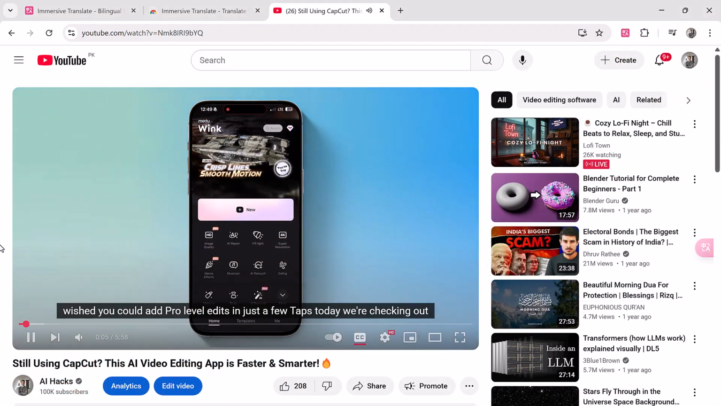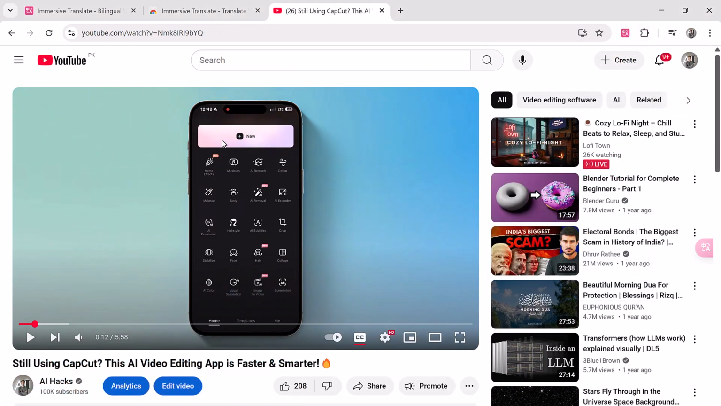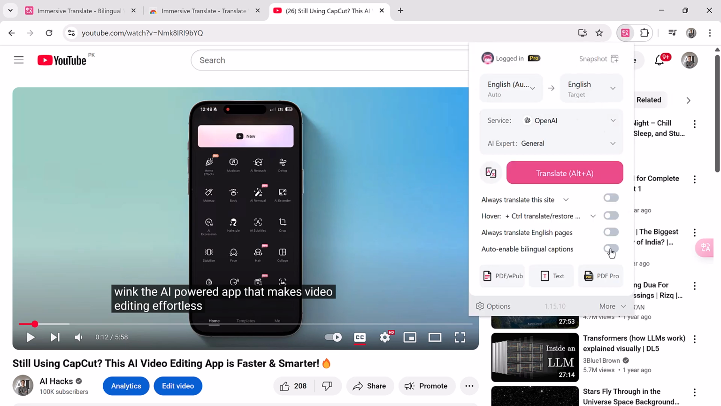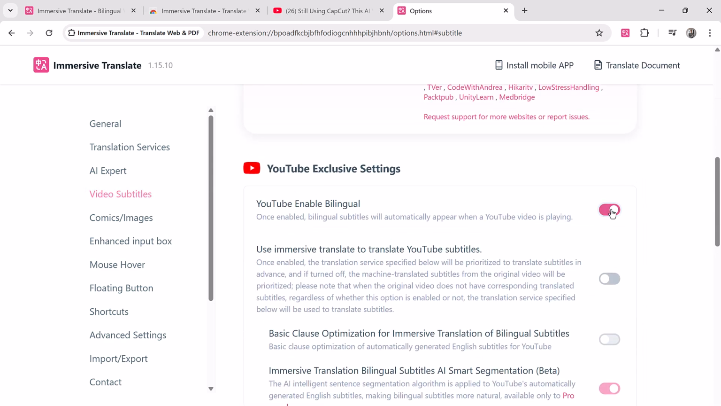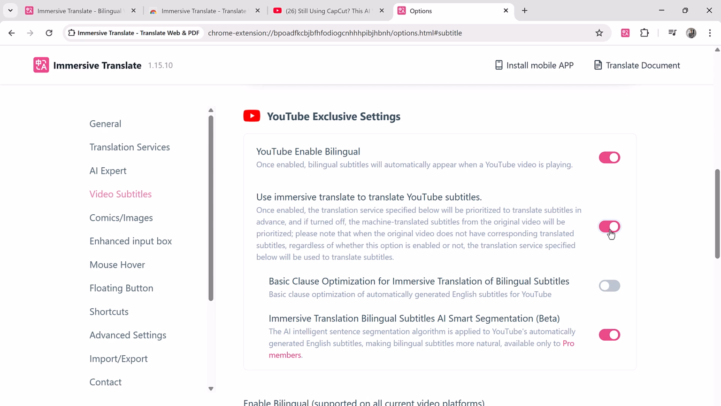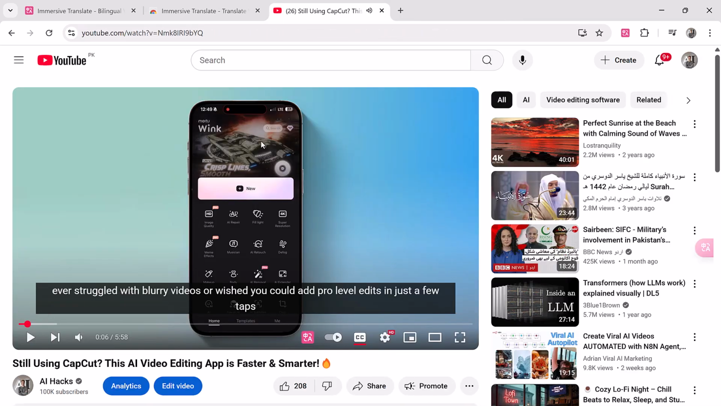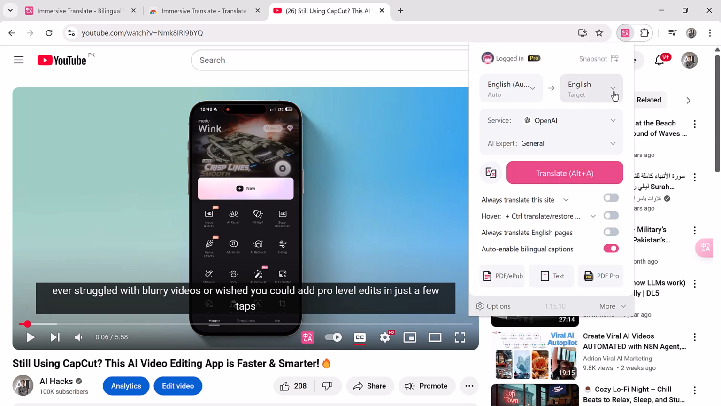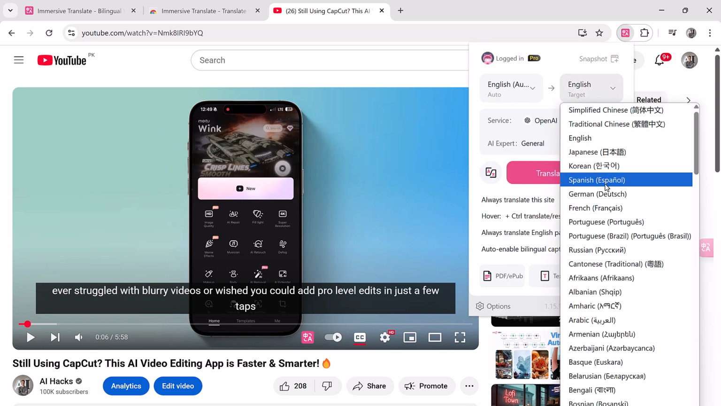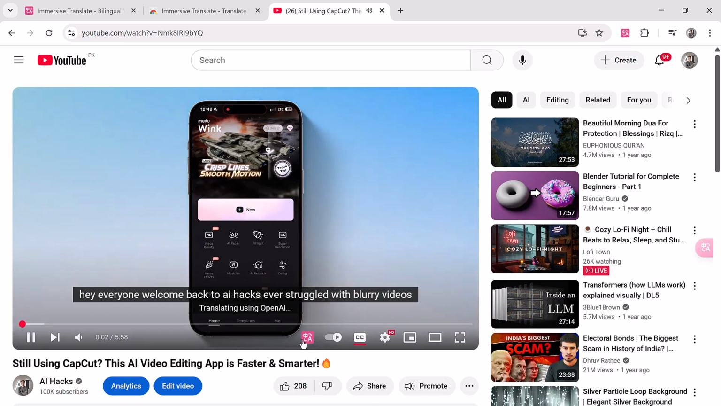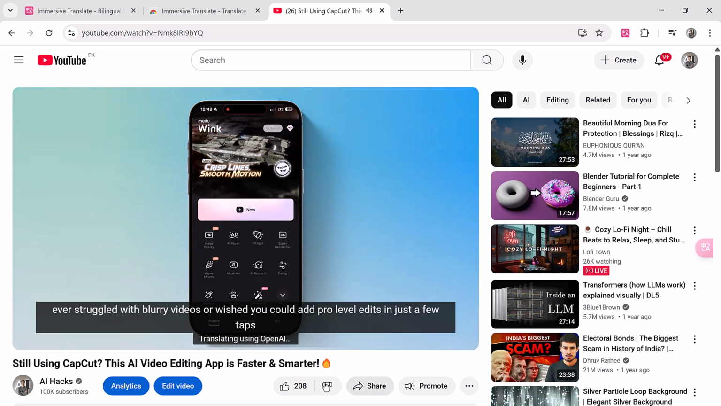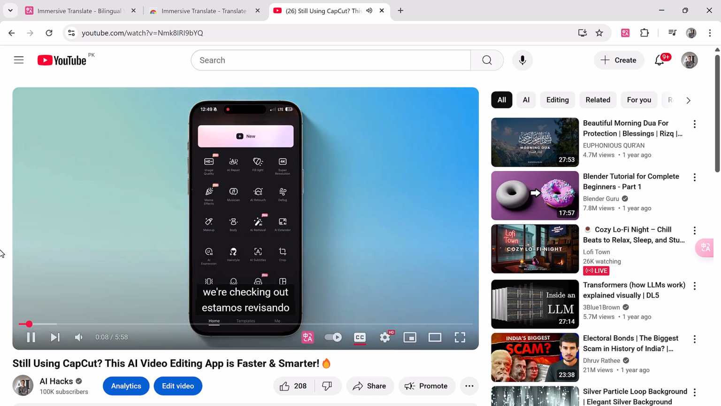Now, let's talk about translating YouTube subtitles. Great for watching foreign content or learning a new language. Click the extension icon, Enable Auto Bilingual Captions. Go to Options, Video Subtitles, turn on YouTube Enable Bilingual. Now, refresh your YouTube page. My video is already in English, but let's try a Spanish translation. I switch the target language to Spanish and refresh again. Now, the subtitles are translated to Spanish in real time.